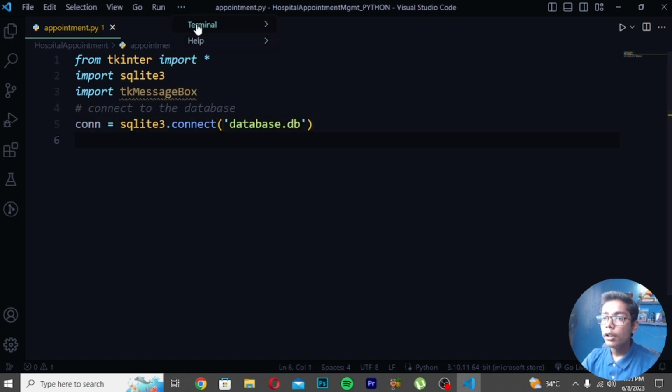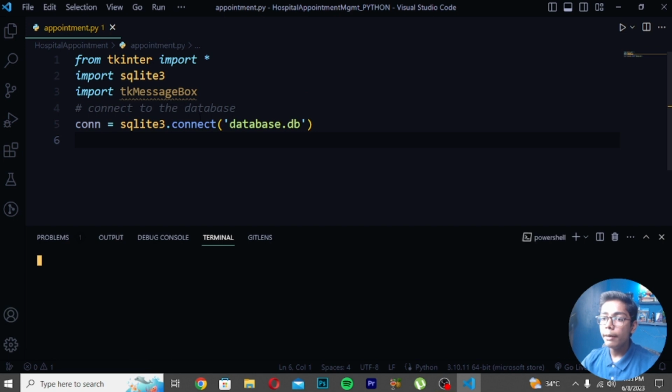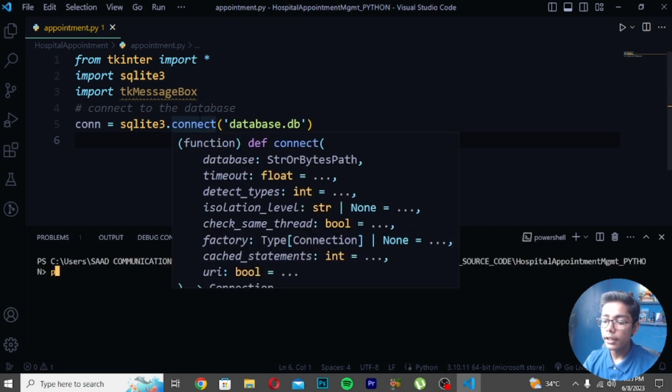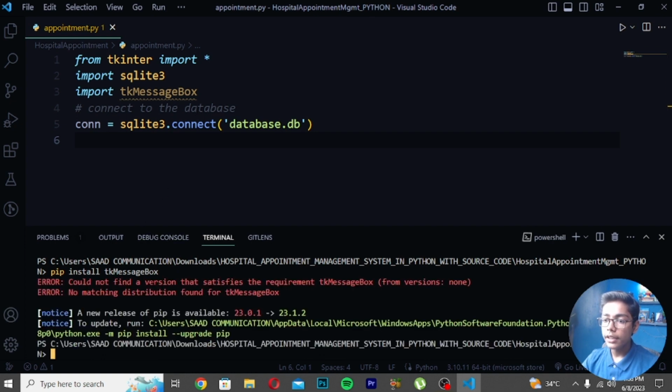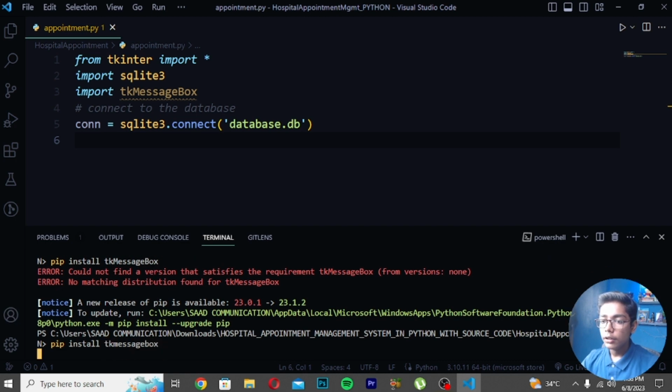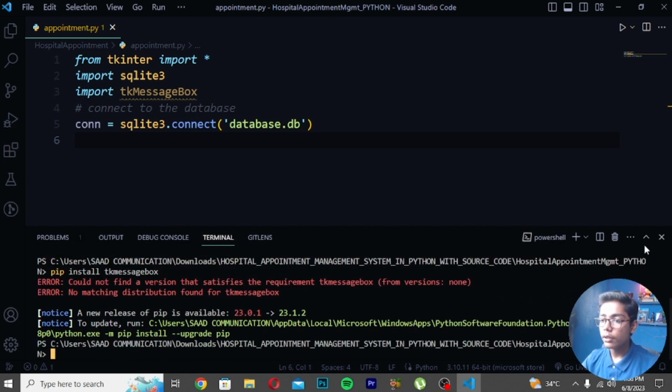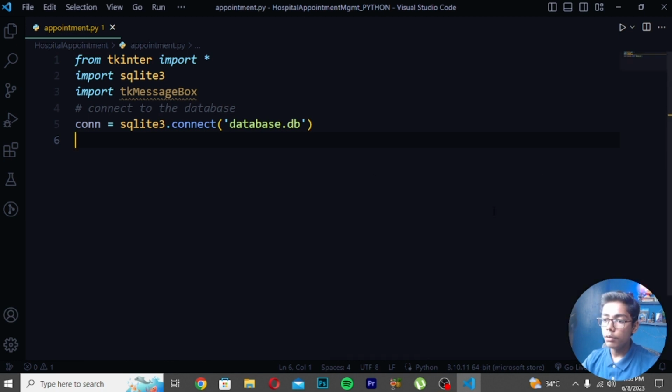Then I will move to the terminal. My tk message box is not installed, so I will directly write pip install, or you can also write pip i as well. So I'll write pip install tk message box and press enter. You can see it is telling me that it is not installed, so I will write pip install tk message box. You can see now when we have done that, it is telling me that you can upgrade to a new version of pip if you want.